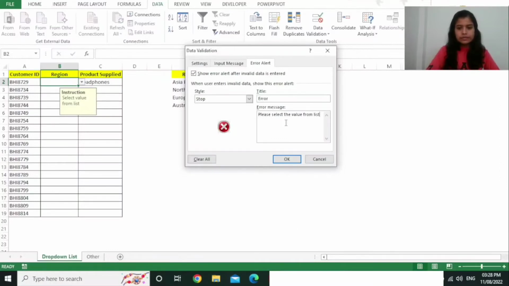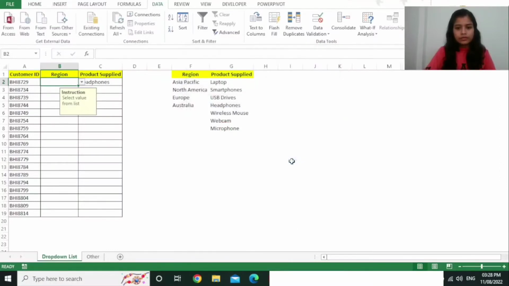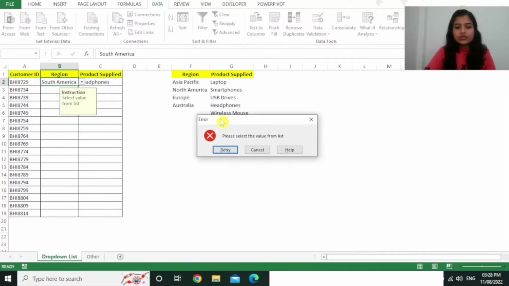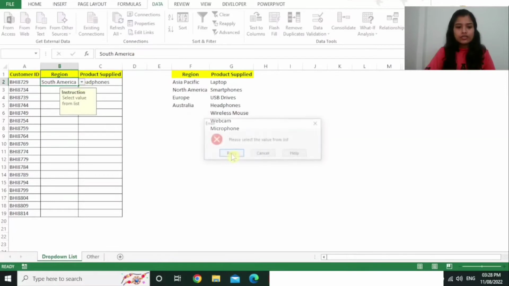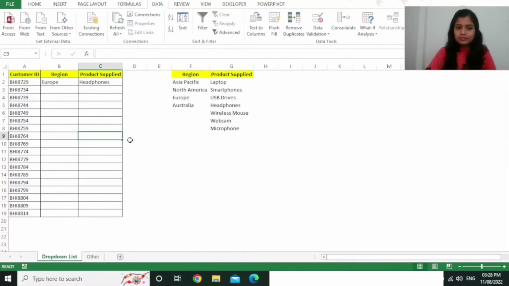Okay, so now when anybody types something which is not in this list, for example, let's say someone types South America, they will get this error message which we have entered. The heading is error, and they are getting the message please select the value from the list. They can retry, and then they can again select something from the list.